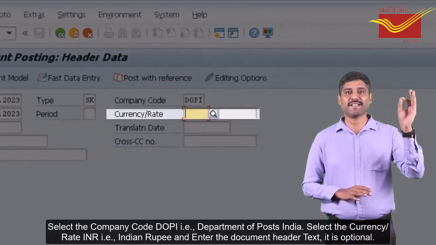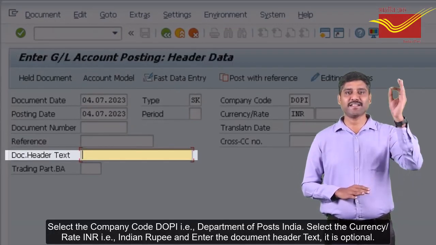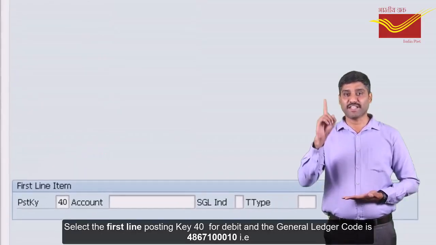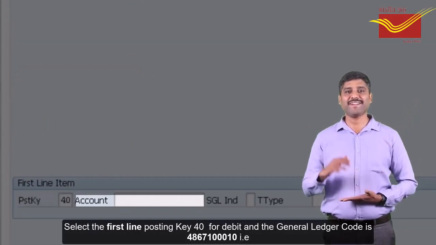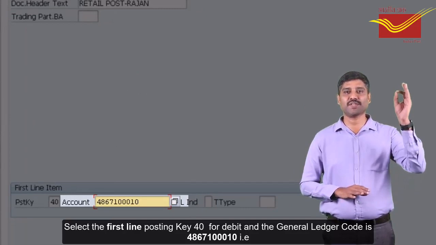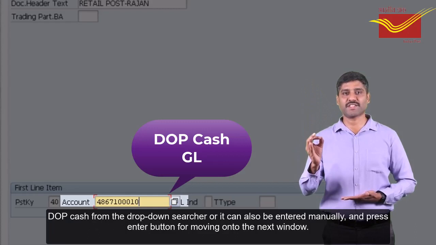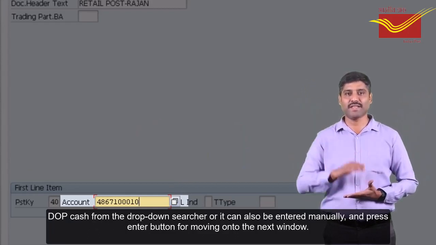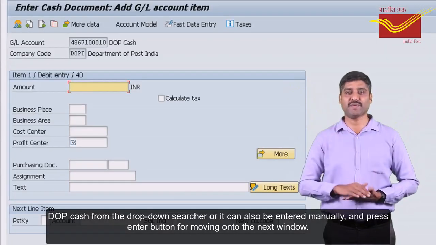Select the currency rate INR, that is Indian rupee, and enter the document header text. It is optional. Select the first line posting key 40 for debit, and the general ledger code is 4867100010, that is DOP cash from the drop down searcher, or it can be also entered manually, and press enter button for moving on to the next window.